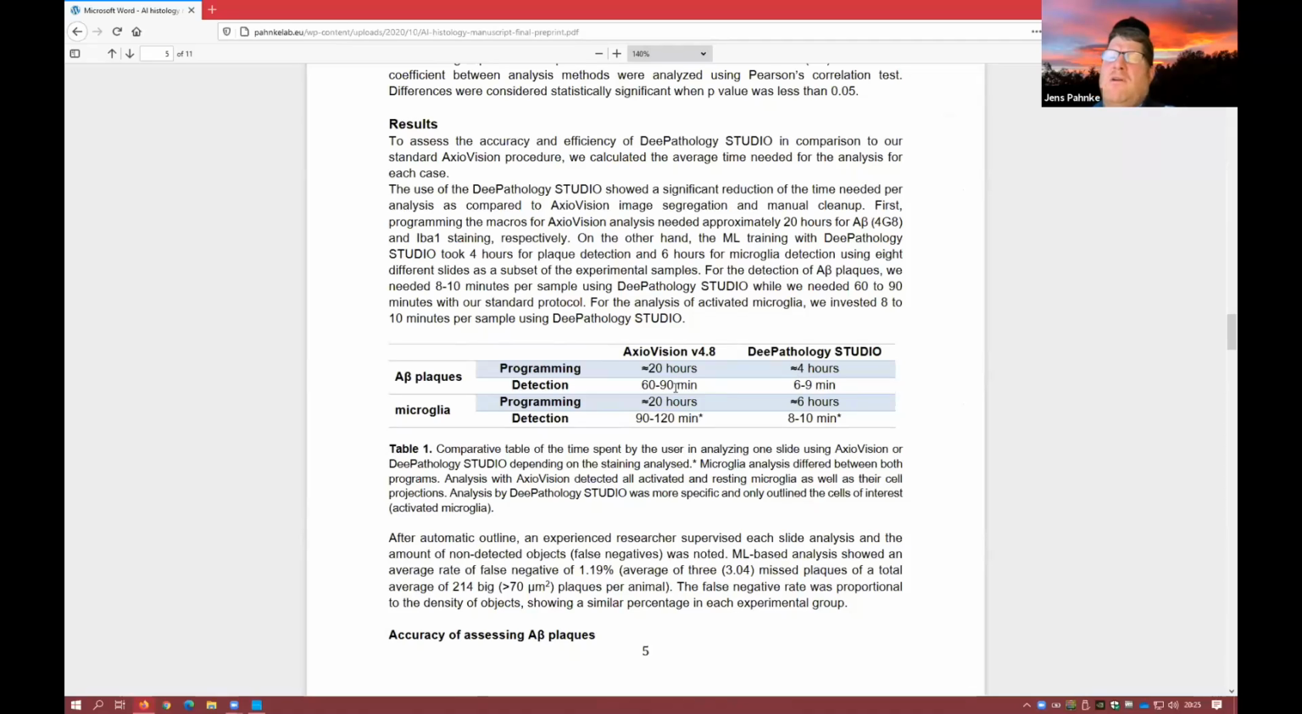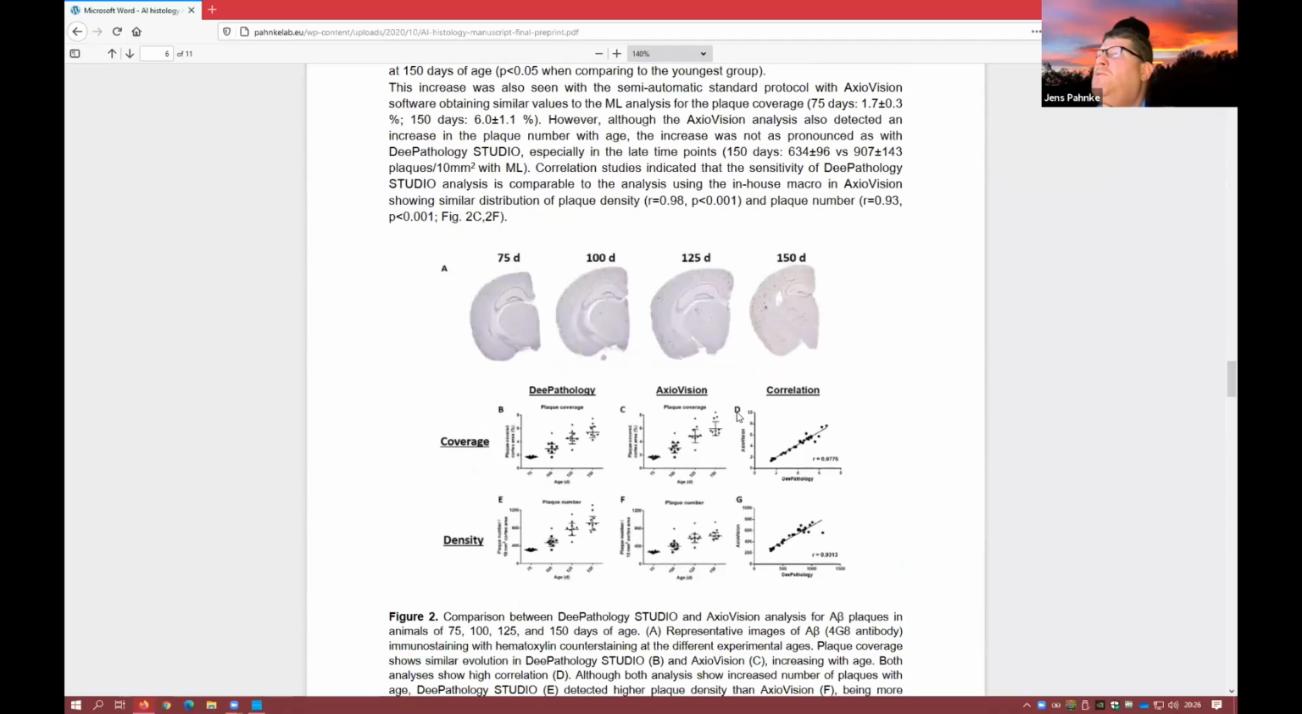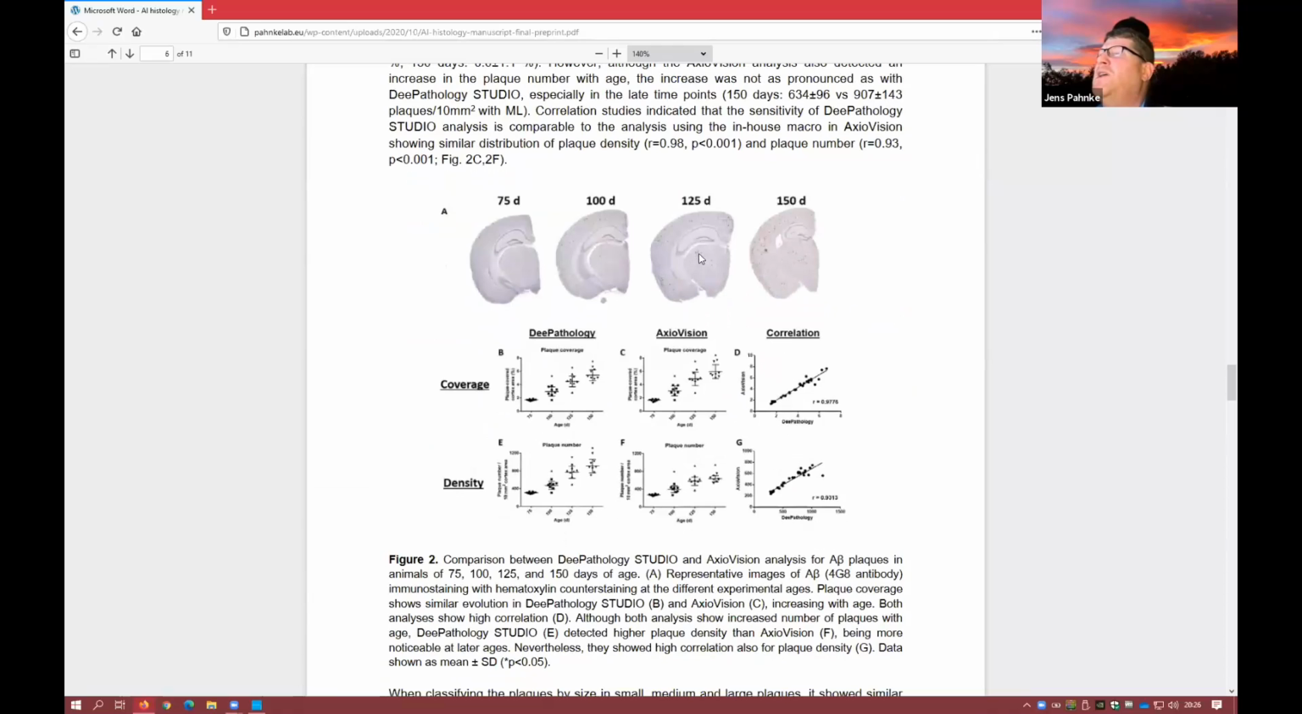with the AxioVision, it takes an hour to 1.5 hours. You have to clean up all the artifacts. It's quite laborious, and you have to work with it. In the studio, it takes about 10 minutes for one slide. For the microglia, it's even more work. For the detection, it's up to 2 hours if we work with this, but it's also about 10 minutes in the studio. So it helps a lot to save a lot of time in the start for programming, but also later in the process.